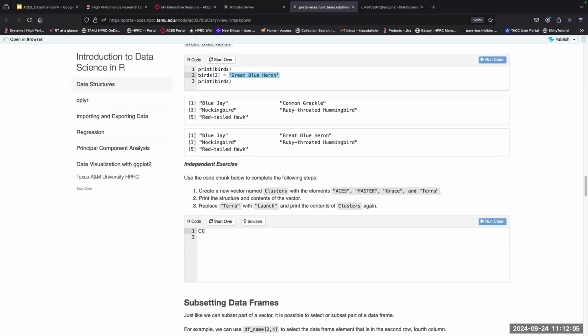All right, so here we'll just do clusters is equal to, and then I'm going to use the c function. I'm going to say ACES, which we're all on right now, Faster, Grace, and Terra. Then I'm going to get the structure of this clusters, and this is such a small vector. Just typing in str will print all of the contents. We don't need to add in an additional print statement.